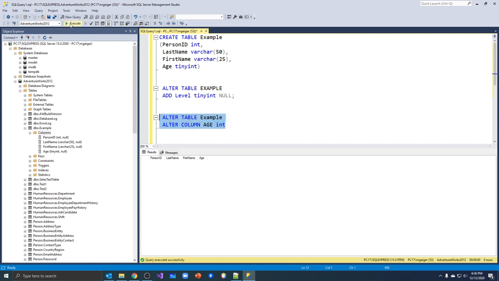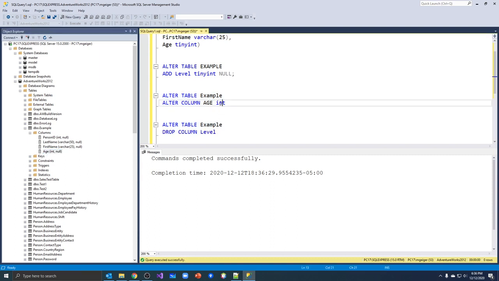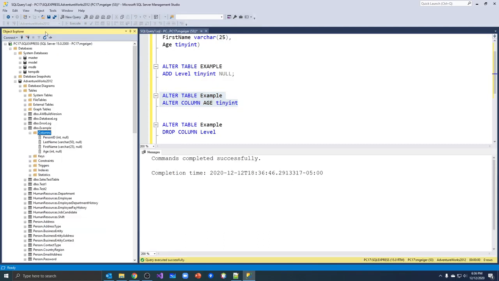I'm going to highlight this. So right now we can see it's a tiny int. I'm going to execute it. I'll come over here and refresh, and you can see the age is now an int. Now this can be a problem. Let's change this back to a tiny int. Okay, it worked just fine. It changed it back to a tiny int.